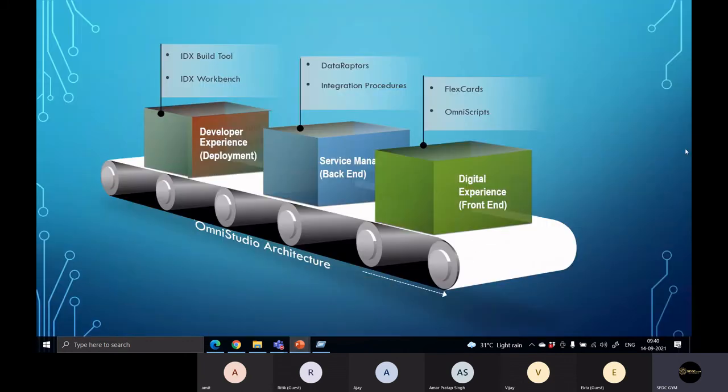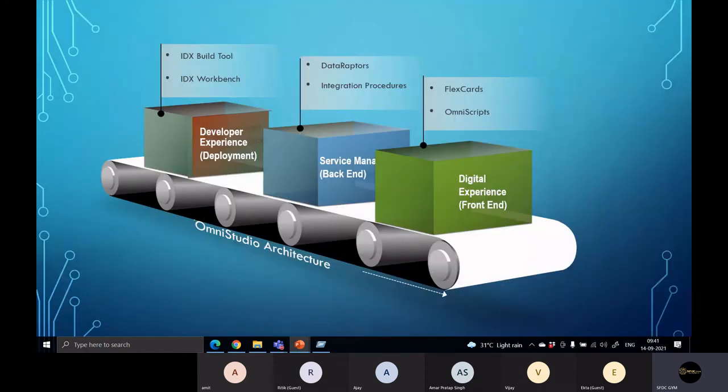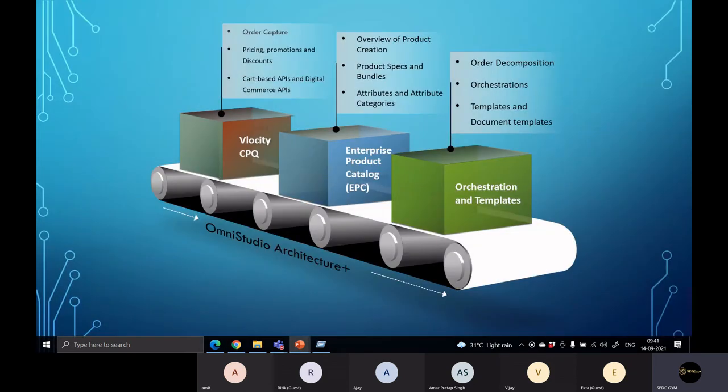We will first talk about the Omniscripts and the Flex cards. After that, we will take a look at the data raptors. There are different types of data raptors. We will take a look at them as well. We will then check the integration procedures, and after that we will discuss topics like how we can do the order management, how we can configure those order management, and what are the CPQ related things we can do. Once we are done with that, we will use the IDX tools to deploy it to other environments. So that is how we are planning to do.